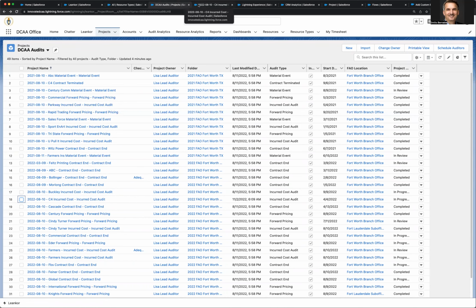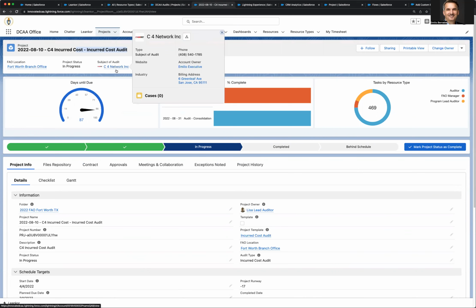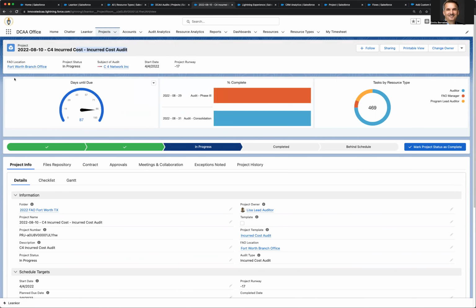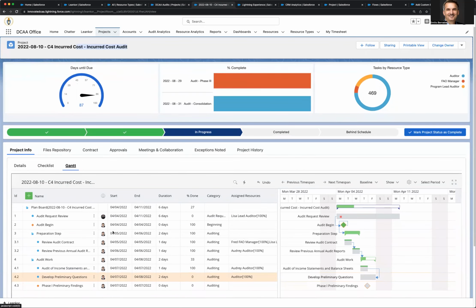So if we drill down into the project here, the incurred cost audit for C4 networks, it's in progress, but not scheduled yet. And it's for the Fort Worth branch. So we can schedule a very simple, one-step audit that has a one-day audit and a very simple type of resource required for that audit. In this case, when we look at the timeline for this audit, it's got about 5 or 6 steps.